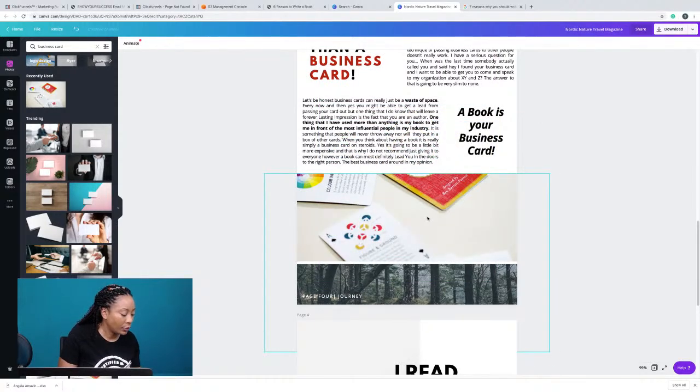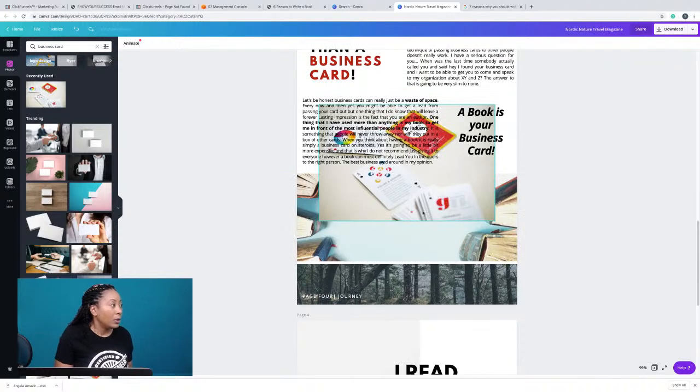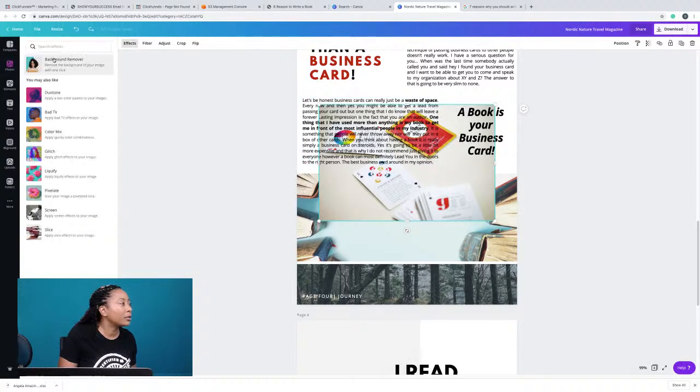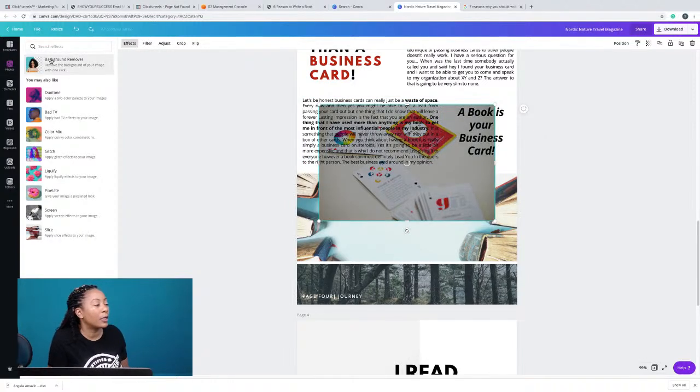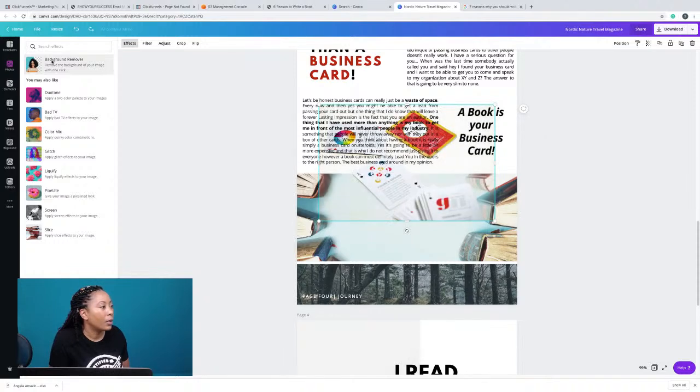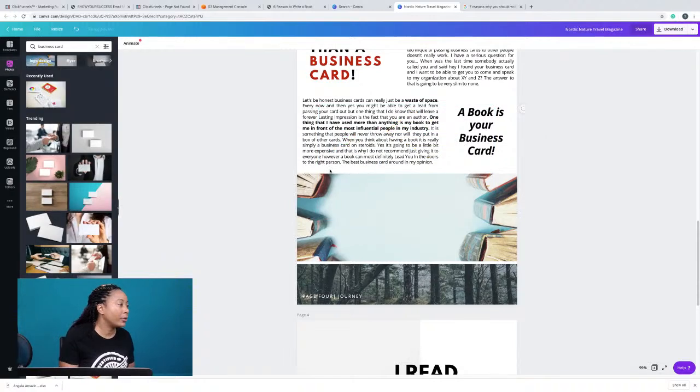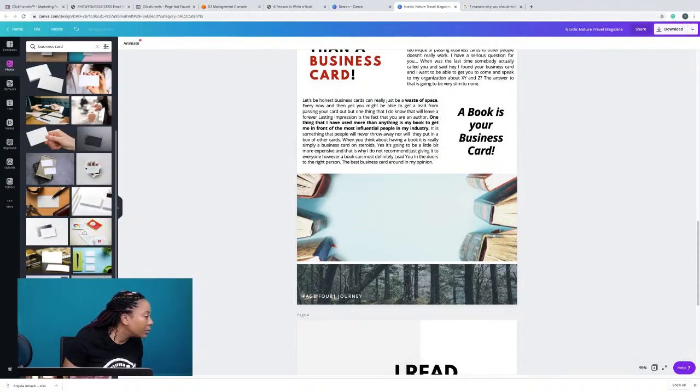I think I need to. Okay, so let's see here. So I'm gonna click here and go ahead and click on effects to remove the background. This is where I was telling you that it can remove backgrounds, like it's amazing. Okay, you see, it just removed the background. Them look like playing cards. That is not what I'm looking for. Let's try it again.